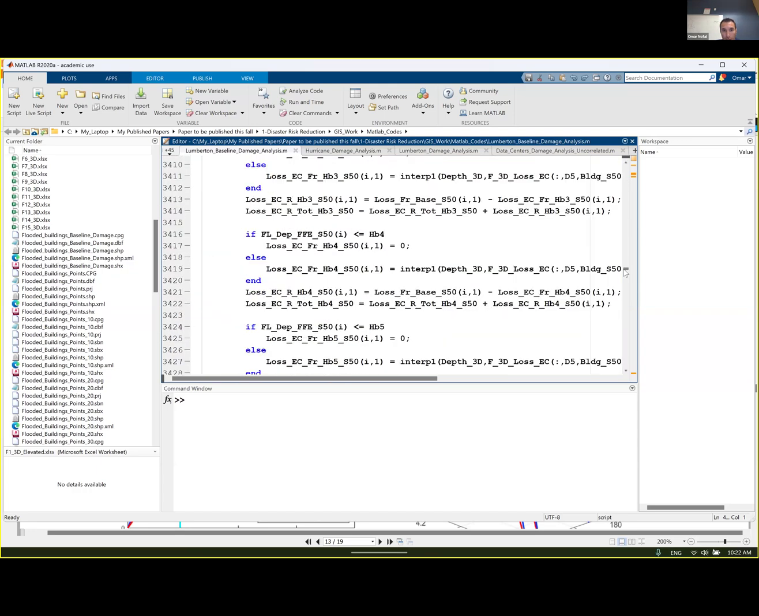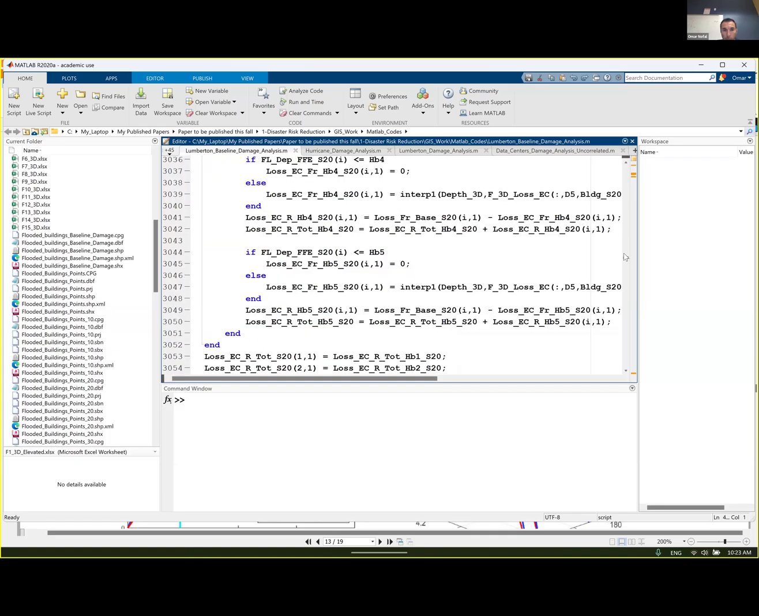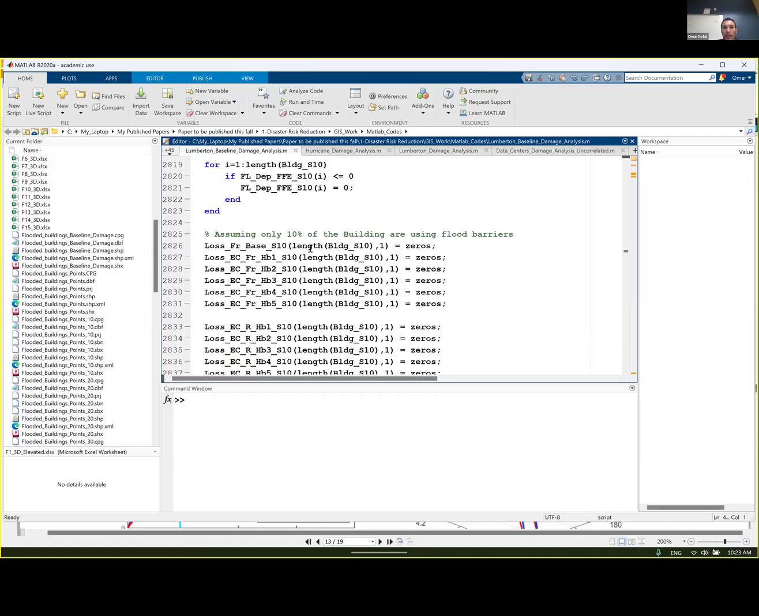Let's get back here. This code. And I defined, look, I have here the base loss from fragility base for S10, and I have the loss with elevated components, FR, that means coming from the fragility. Actually, I can remove FR. In naming, it doesn't matter that much. I already know that all the losses are based on fragility. I could have gotten rid of the FR, but this is the way that I wrote it back in the day. So I understand this is for elevated component and this is for HB1. And I remember HB1 was 0.2 meter, 20 centimeter. And this is for 10% of the buildings.